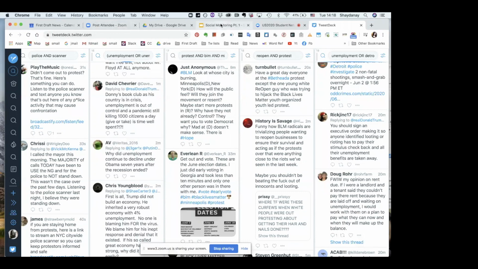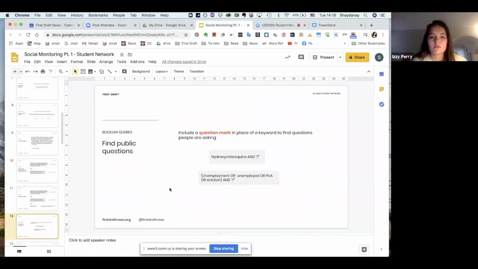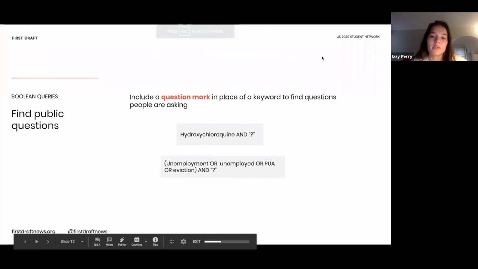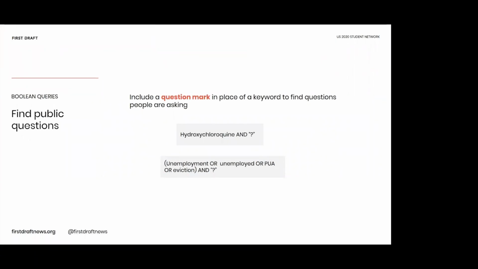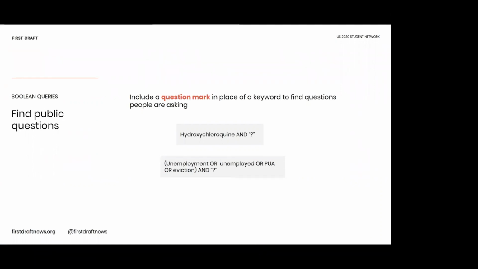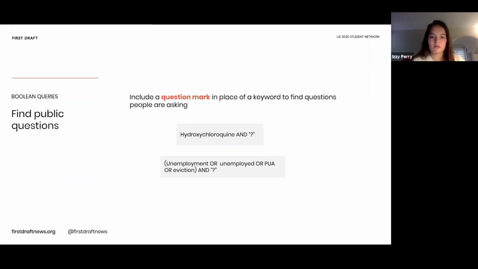Okay. We have one question from Matthew. If you use the term unemployed, would it pull up unemployment and unemployed because it's the root of those words? If you use the term unemployed, would unemployment and unemployed also come up? Yeah, it would. That's something that I've noticed.